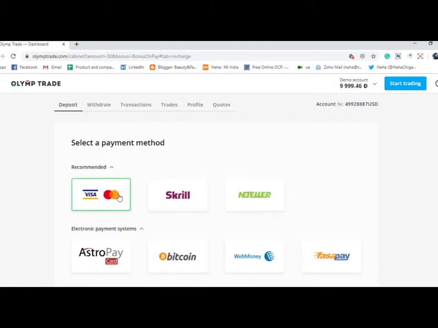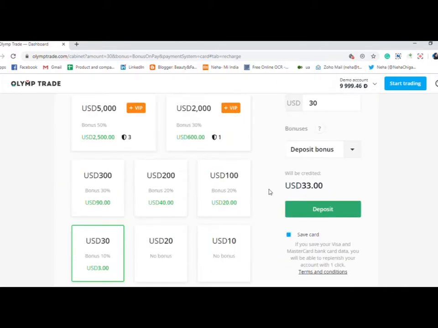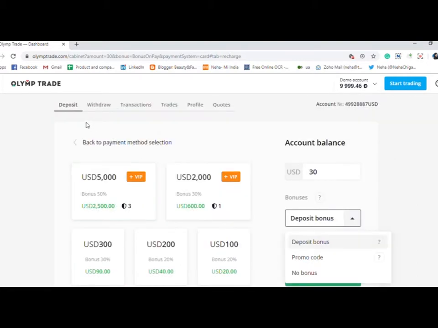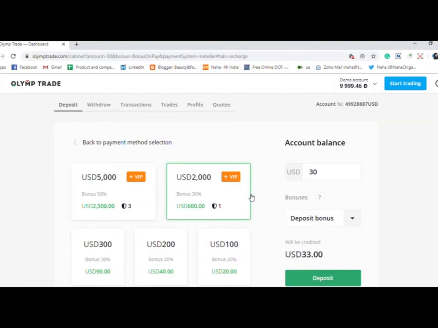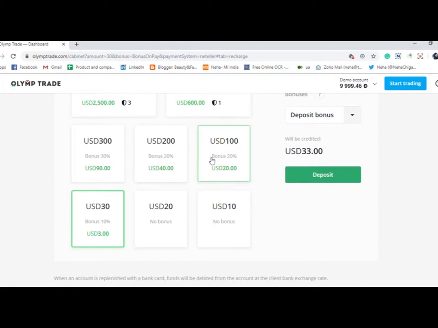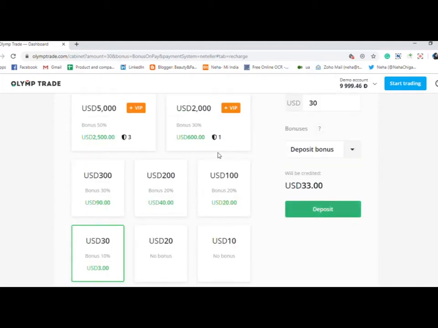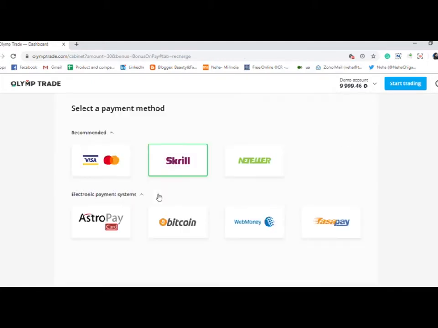Second option, I am opening the cards method, where you can see the options about the payment and bonus percentage. Choose the option and deposit. Third option is Neteller, and do the same, choose an option and deposit. Some electronic payment methods are also available like this, and start trading.